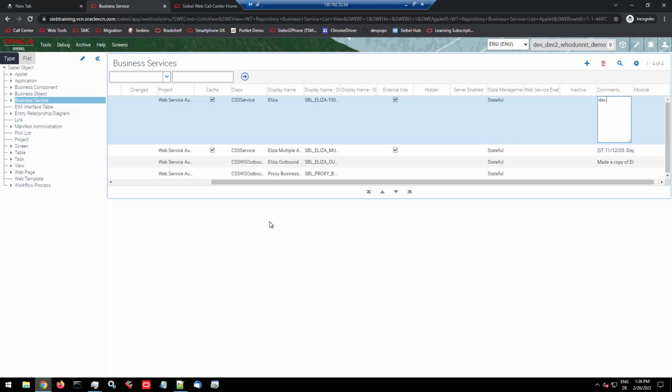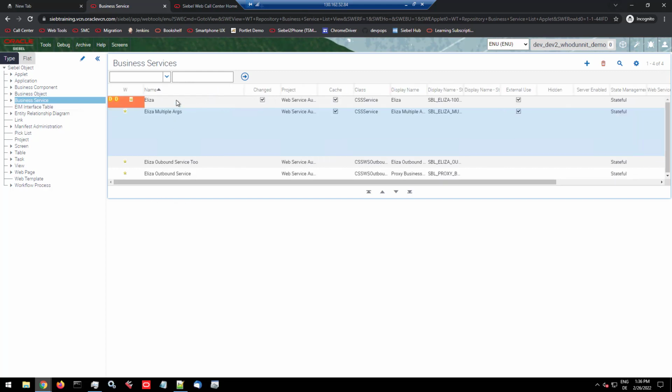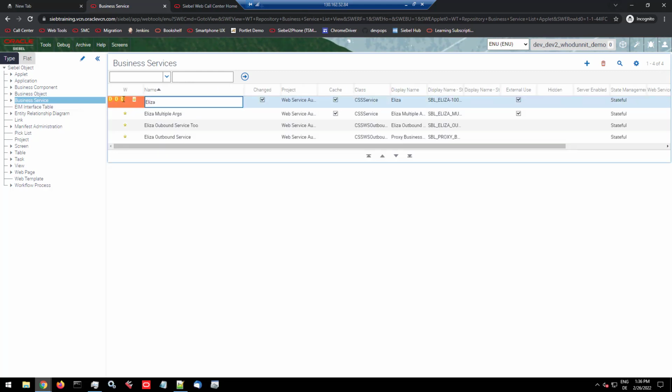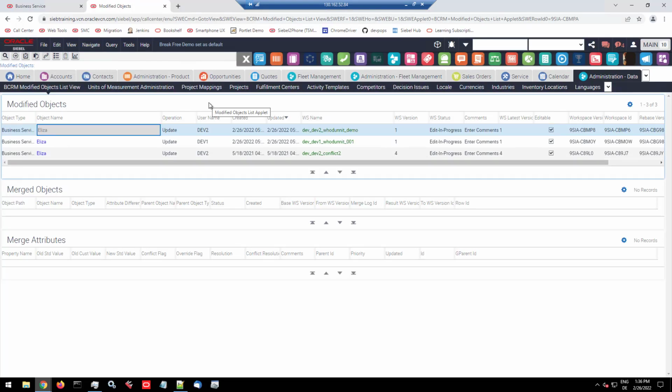Now developer 2 makes a real change in that new workspace. Okay, and saves that. And so now there's a 3rd icon displayed. When you hover, you see the name of the developer, name of workspace, and version. And in the modified objects view, you also have 3 records now for ELISA.